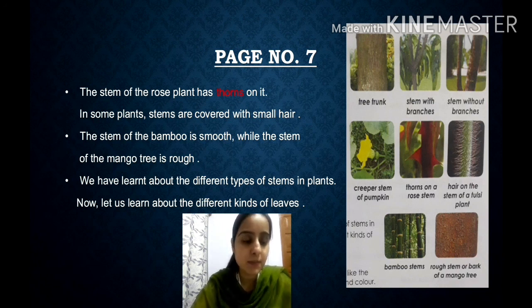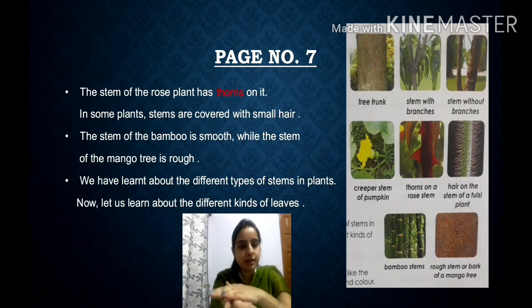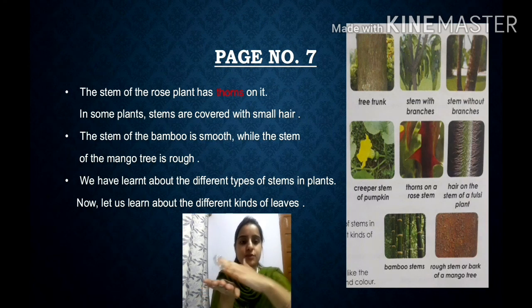Okay. And if there is a rose plant also, it is good. You can see the thorns there. Next, the stem of the bamboo is smooth while the stem of the mango tree is rough. Now children, the stem of the bamboo is smooth. You can feel that it is smooth, whereas the stem of the mango tree is rough. Children, it is not smooth, it is rough.